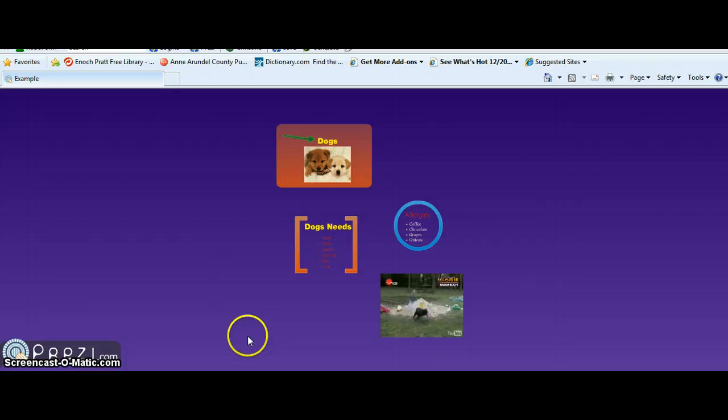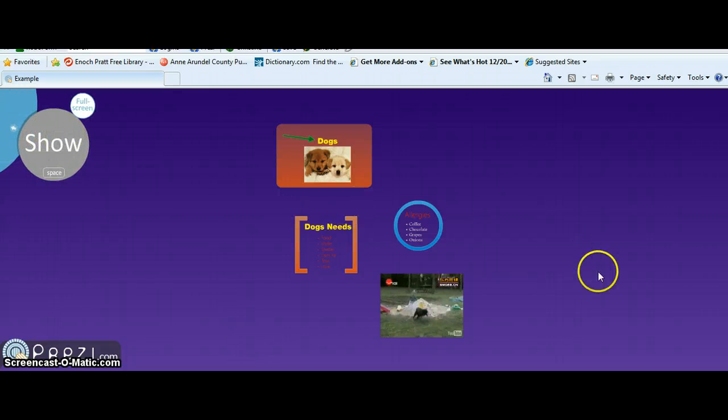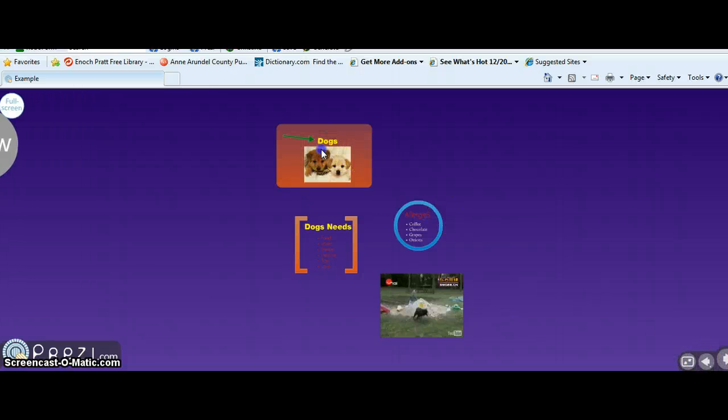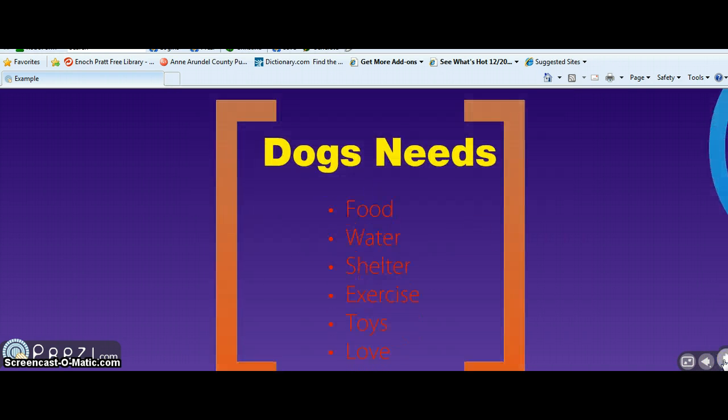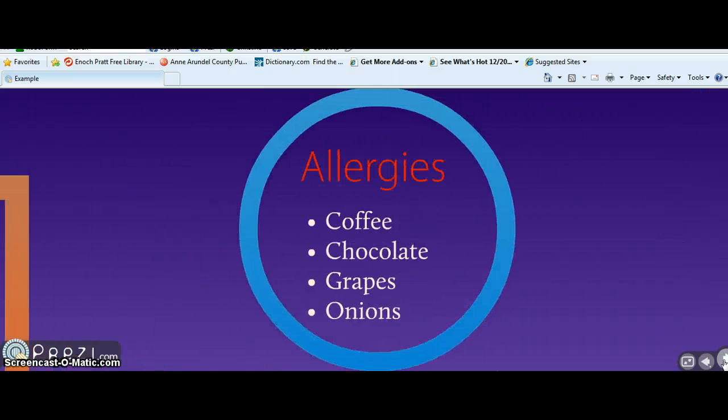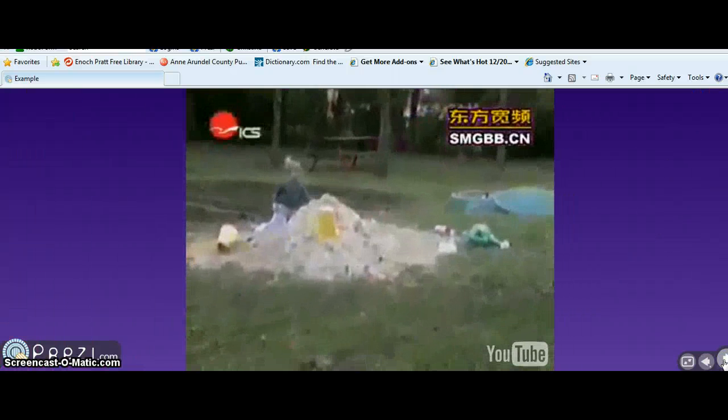Okay, now I want to see what it looks like, so I'm going to go over here, click on Show, and then I'm going to click on where I want it to begin, go down here to my arrow, and it's going to follow the path that I have created.